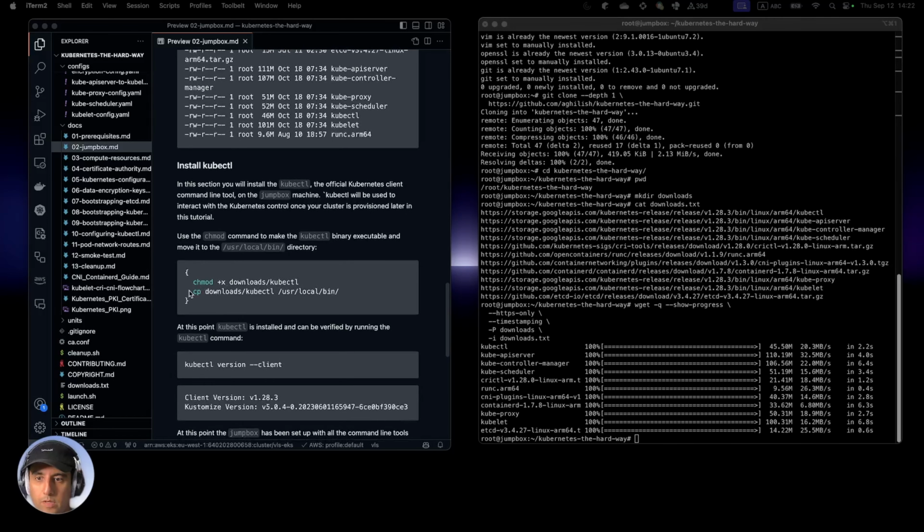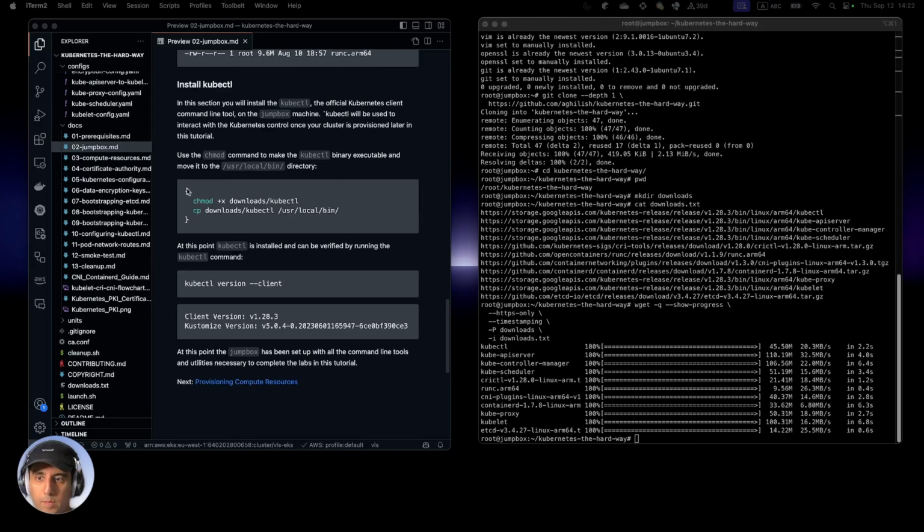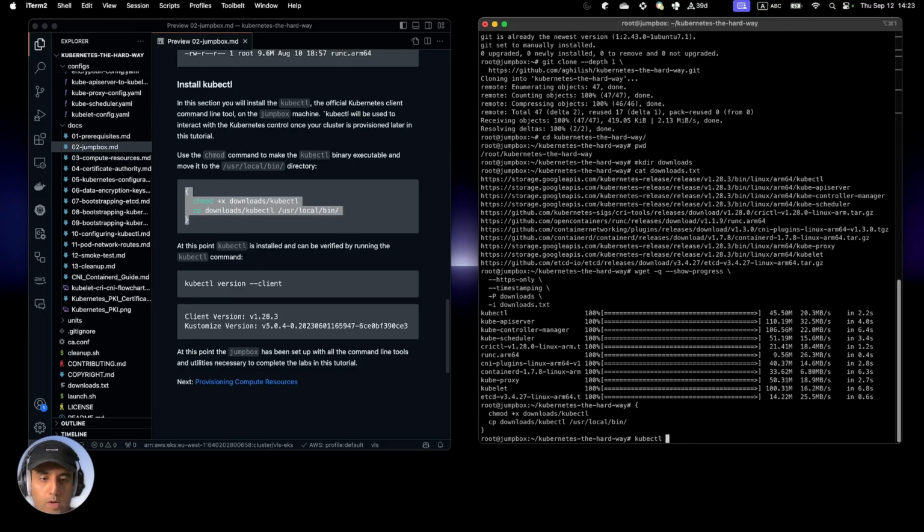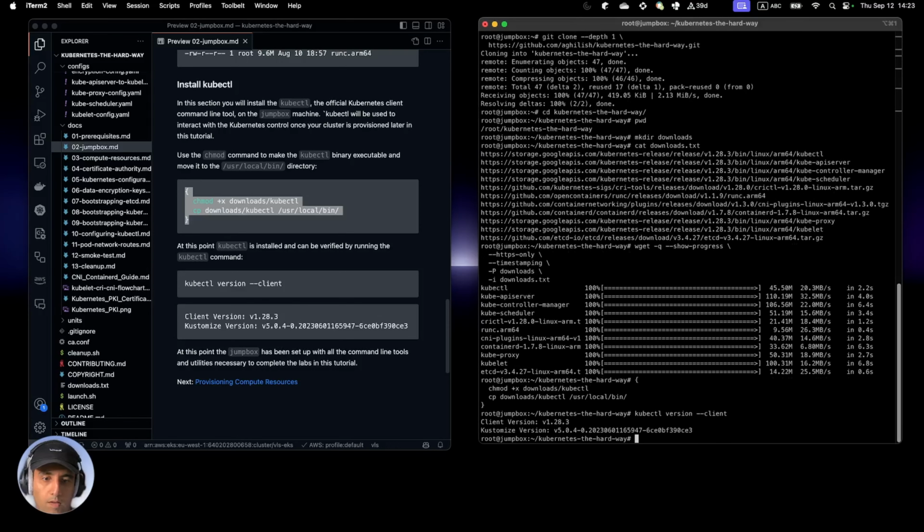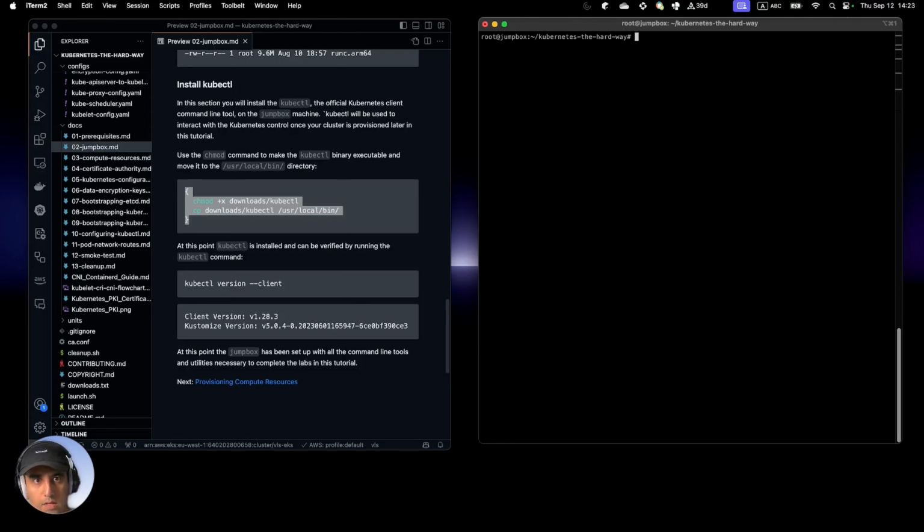So we're gonna start by moving kubectl, our Kubernetes command line, to our Jumpbox bin directory. So if I just simply run this, and if I do kubectl version --client, I'm gonna see that I'm running 3.28, exactly what we downloaded, and this is what the tutorial wants us to work with.